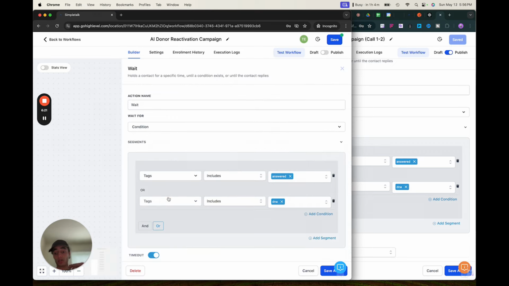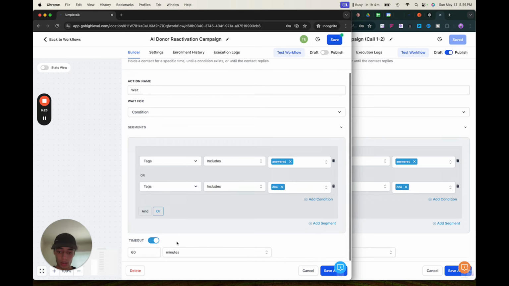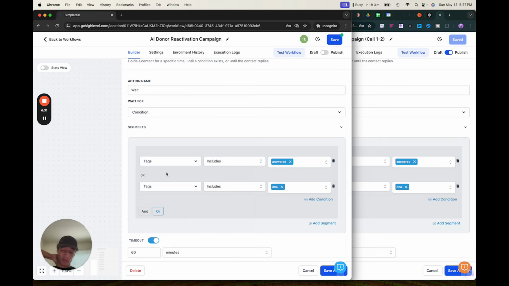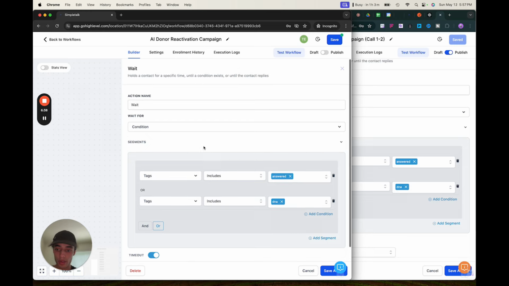If for some reason neither the answered tag nor the did not answer tag happened, then it'll move on. But if that call went off, this should be getting tagged. If somebody didn't get tagged, then it means that call didn't actually trigger for some reason, and now we know, hey, we've got to go back and troubleshoot. I'll show you how we do that in a second too. Wait for call to finish.